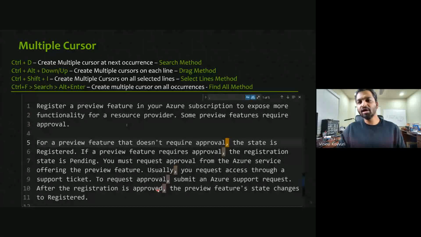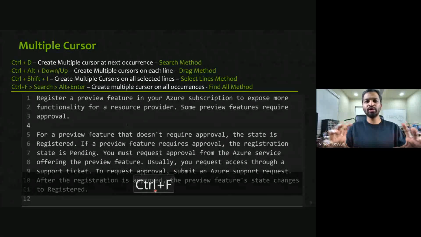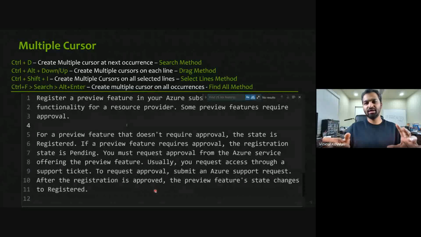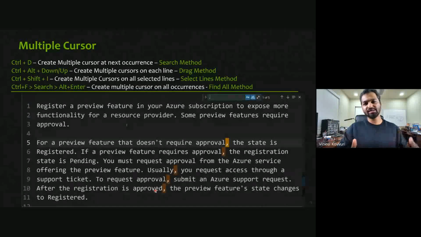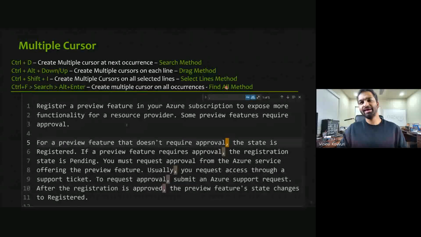Now the problem with Control D is it works nicely if the text that you want to change is small, like there are only a few lines, you can repeatedly press Control D. But if you want to change comma in the entire file, pressing Control D repeatedly doesn't make any sense. So in those scenarios, you use this method called the find all method. Again, these are names that you won't find in the documentation. I'm just calling it that way so that it is easy for us to refer to later.